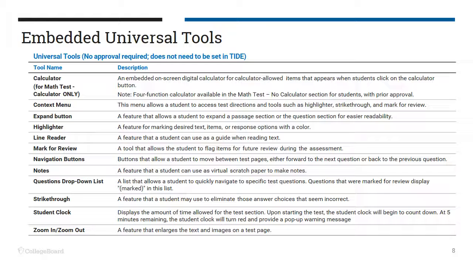for easier readability. Highlighter, a feature for marking desired text, items, or response options with a color. Line reader, a feature that a student can use as a guide when reading text. Mark for review, a tool that allows the student to flag items for future review during the assessment. Navigation buttons, buttons that allow a student to move between test pages, either forward to the next question or back to the previous question. Notes, a feature that a student can use as virtual scratch paper to make notes.